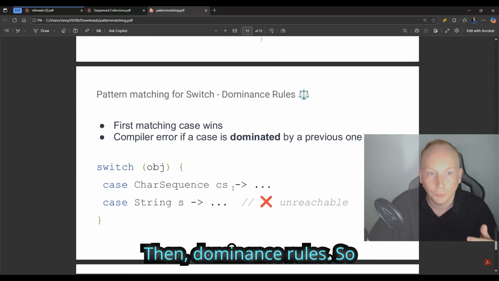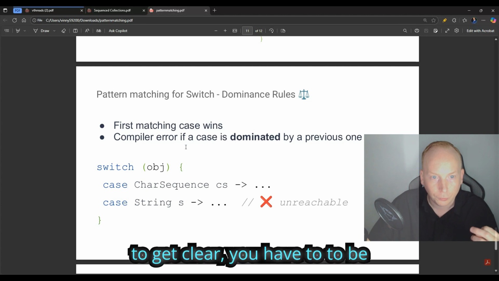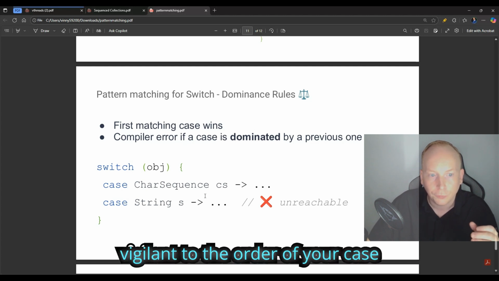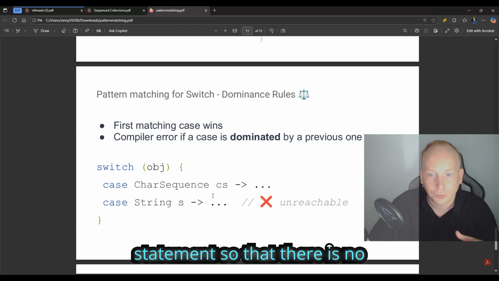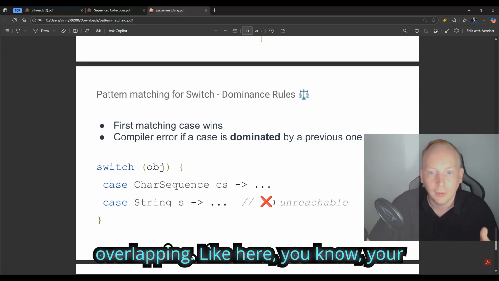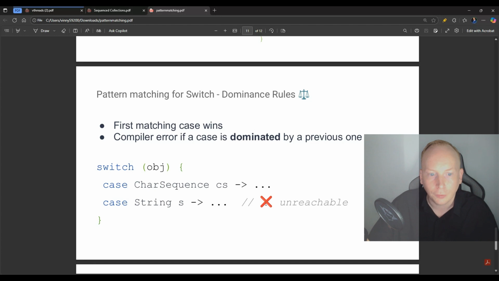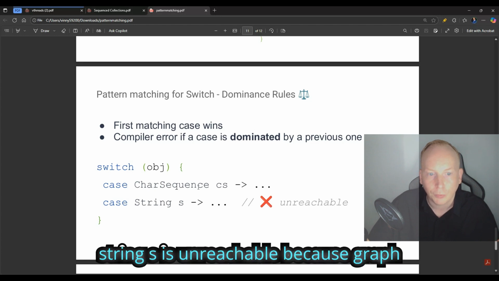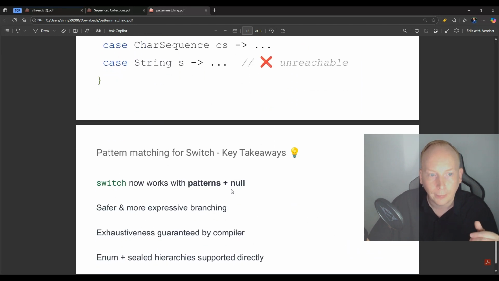Then dominance rules. To get this right, you have to be vigilant about the order of your case statements so that there is no overlapping. Like here, your String s is unreachable because your CharSequence case is just before.